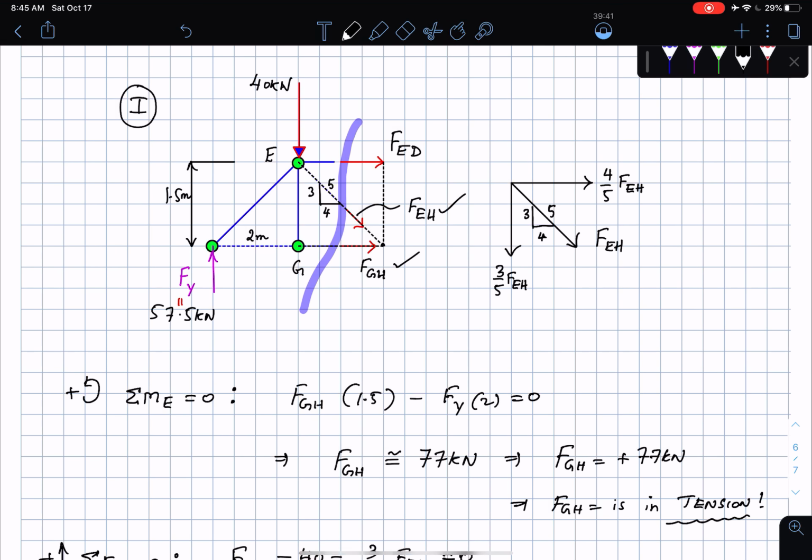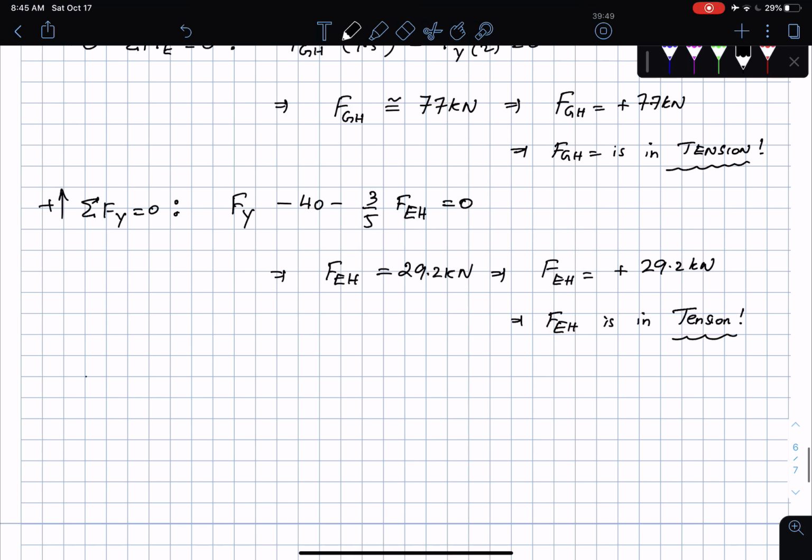This point is the point H here, right? I could also sum moments about the point H. Let me do it both ways. Okay, let me sum forces in the x direction and set that equal to 0.